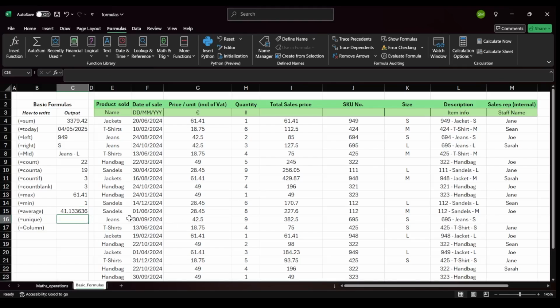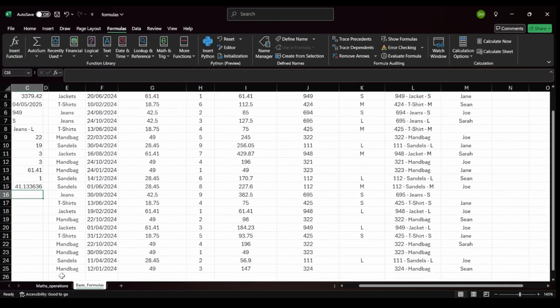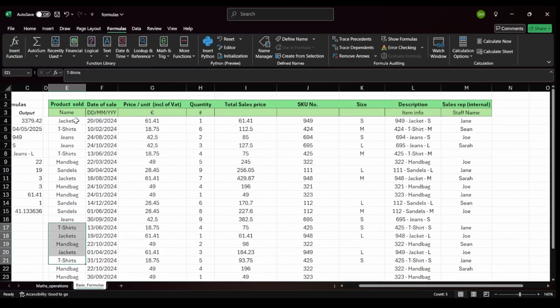Now, unique is a particularly interesting one. This is handy for simplifying data. I'll have to do it on the right of the screen because it won't fit in. I'll move us over a slight bit. You can see here we've sold a bunch of handbags, a bunch of t-shirts, jackets, and you might want to know individually, what are we selling? We've got duplicates of sandals, duplicates of handbag. We just want a clean list of one of each item that we're selling.